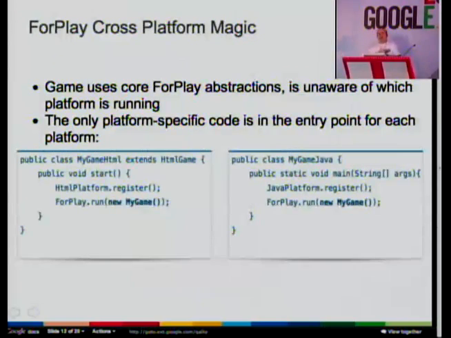So anyway, getting back to the slides, one of the coolest things about it is that it has the capability of being very cross-platform, but you can program to a single core model. So you don't have to write a whole bunch of different code for the different environments.